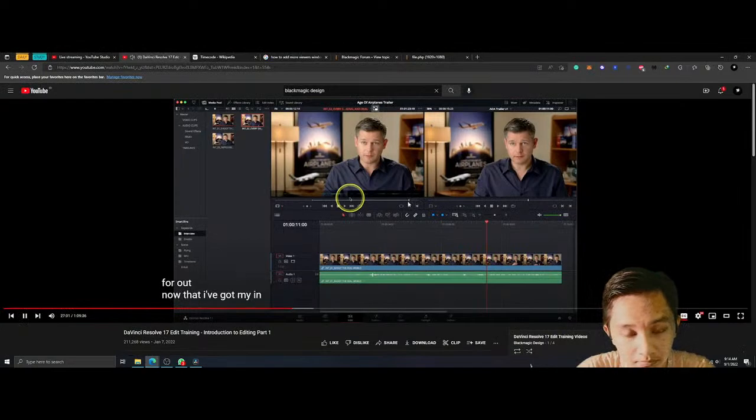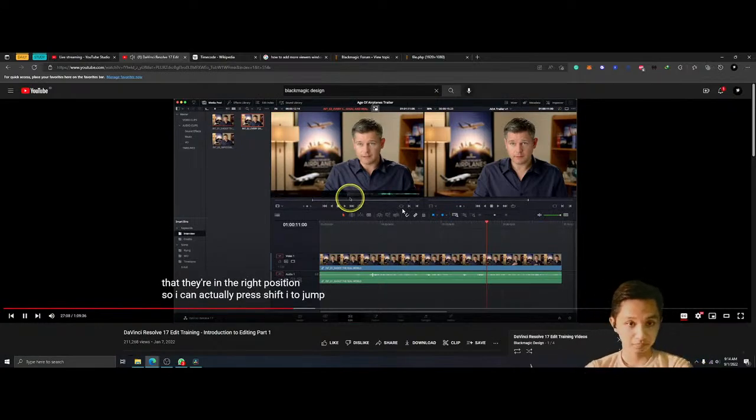Now that I've got my in and out points set, I might want to just double check that they're in the right position. So I can actually press Shift I to jump directly to an in point.